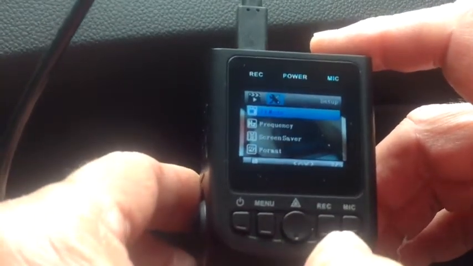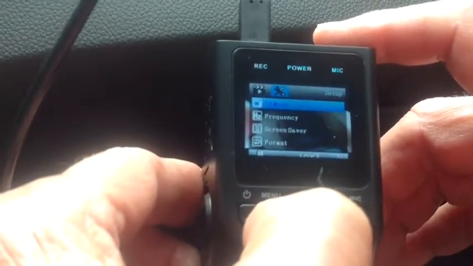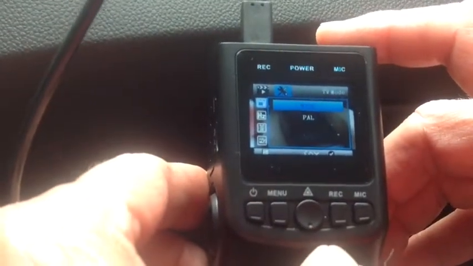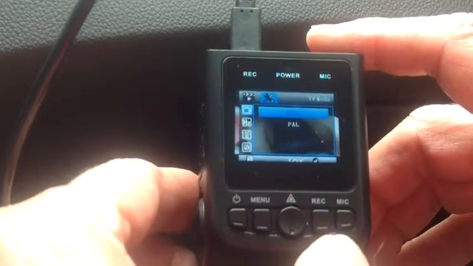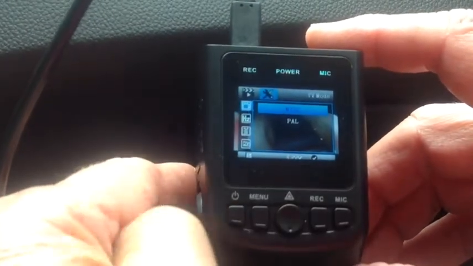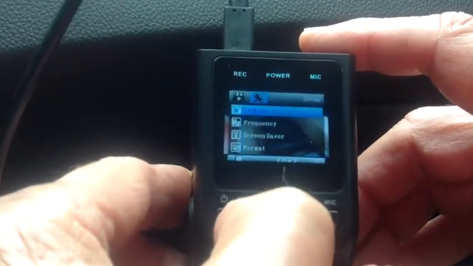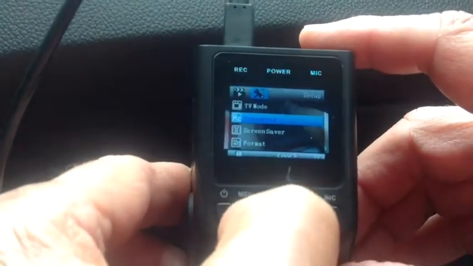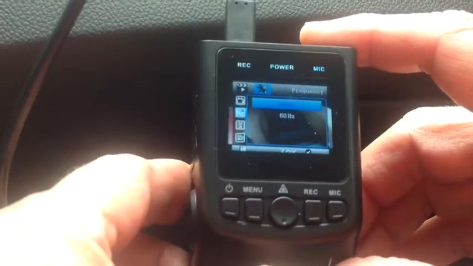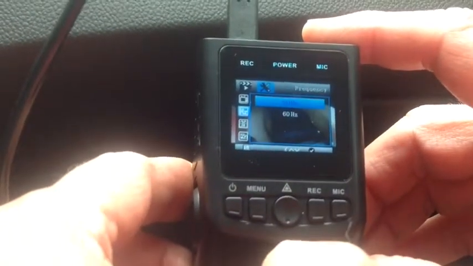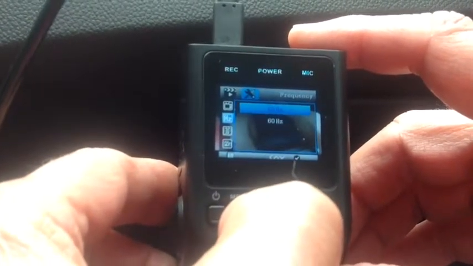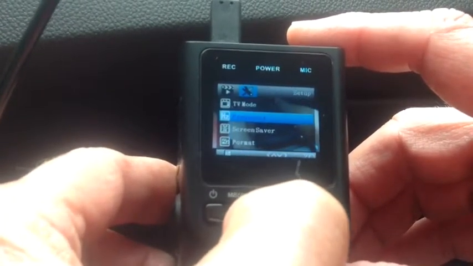Going down more, TV mode. And the TV mode, NTSC. That was the default, and I'm just leaving it there. Techies may know more about that than I do. Going down, frequency, another techie type thing, 50 hertz or 60 hertz. That was 50 hertz was default, so that's where I'm staying. Back to the triangular button.